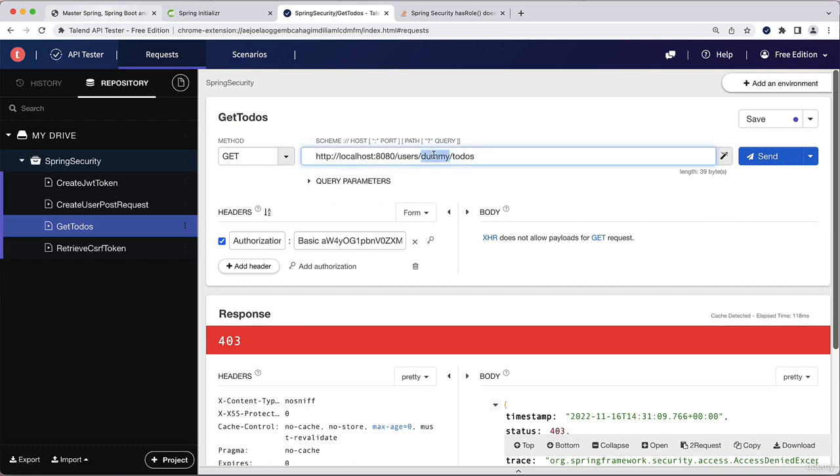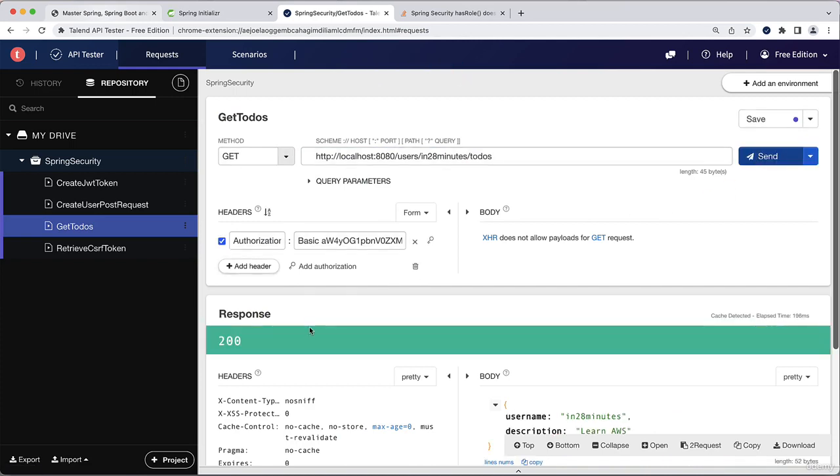So let's go back to users in28minutes to-dos, right? Send. This would be successful. Why?